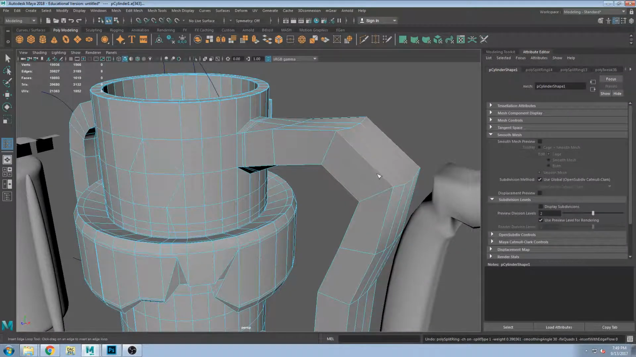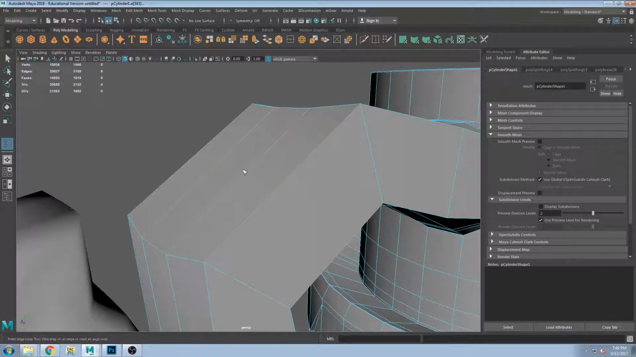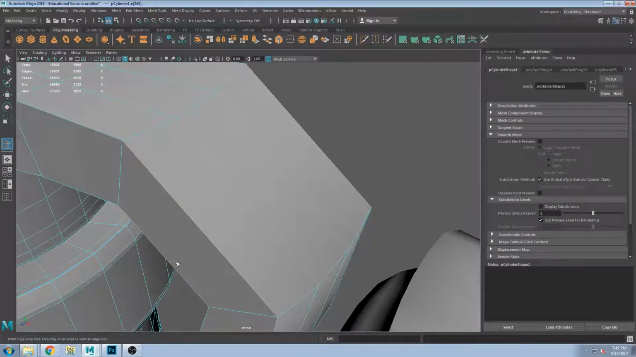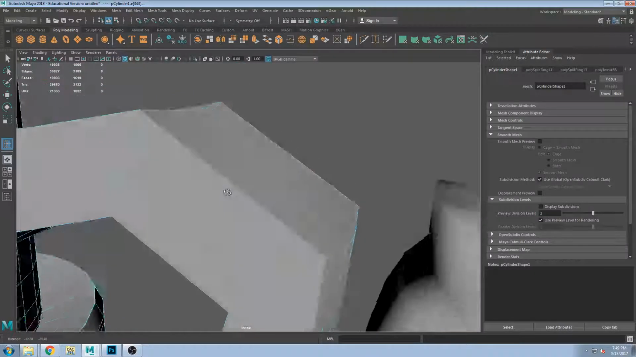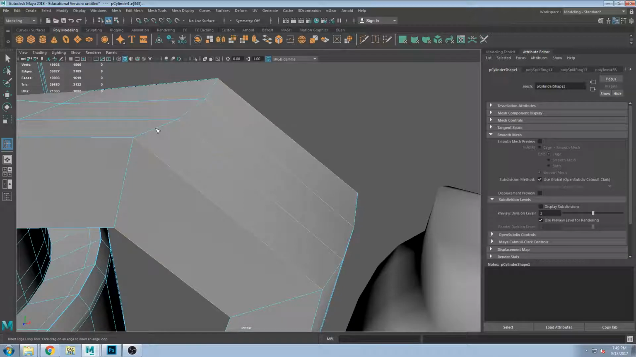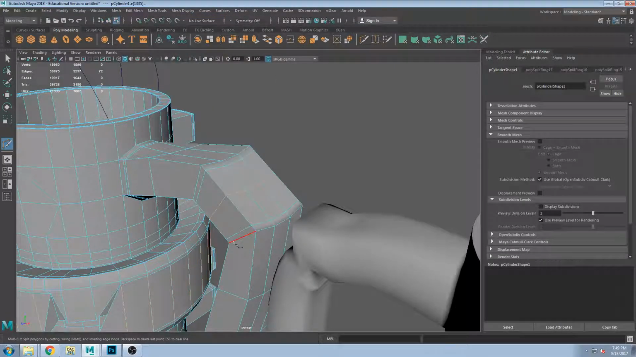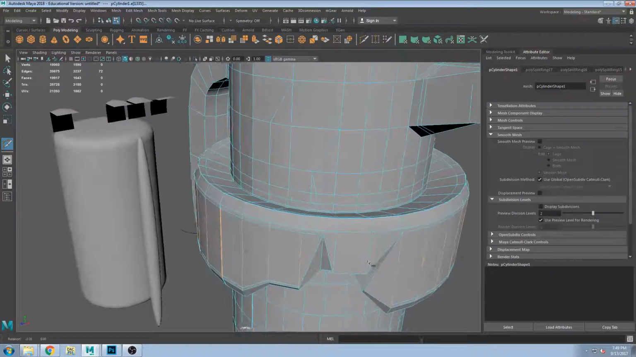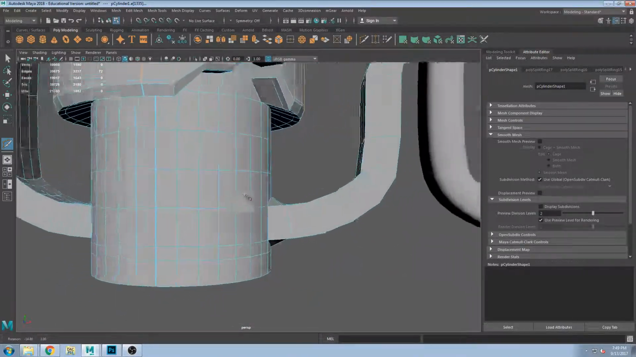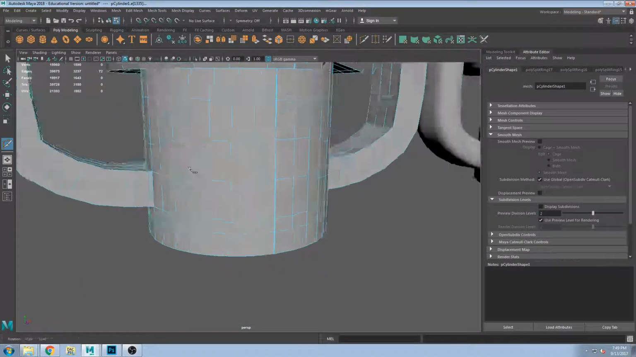So this is edges in this configuration, parallel to each other. That's a ring, whereas this is a loop, obviously, because it goes in a complete loop. So it's only going to put edges in where there's a complete loop. The multi-cut tool will do anything you like. So it's a little more dangerous in a way, but sometimes you need it.